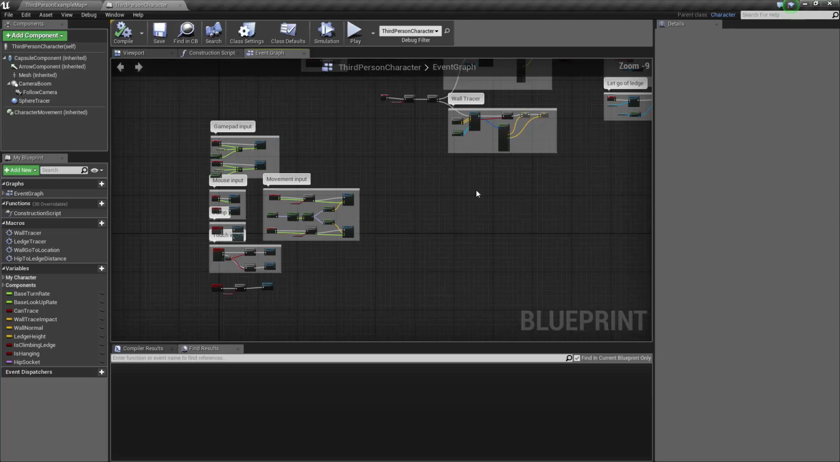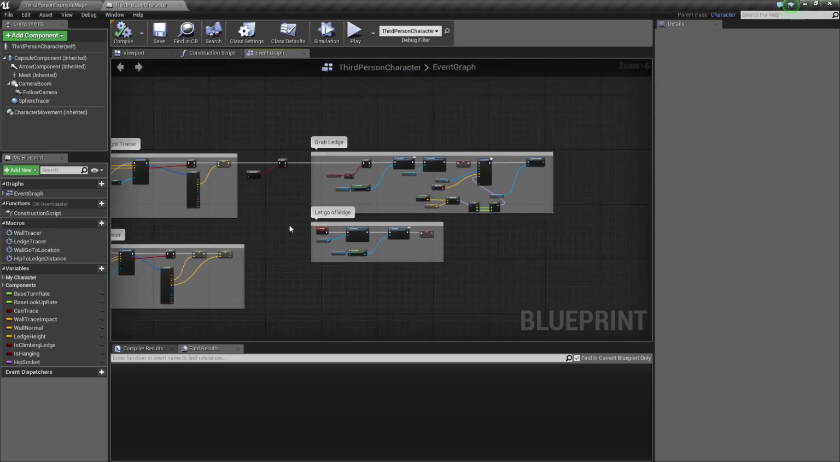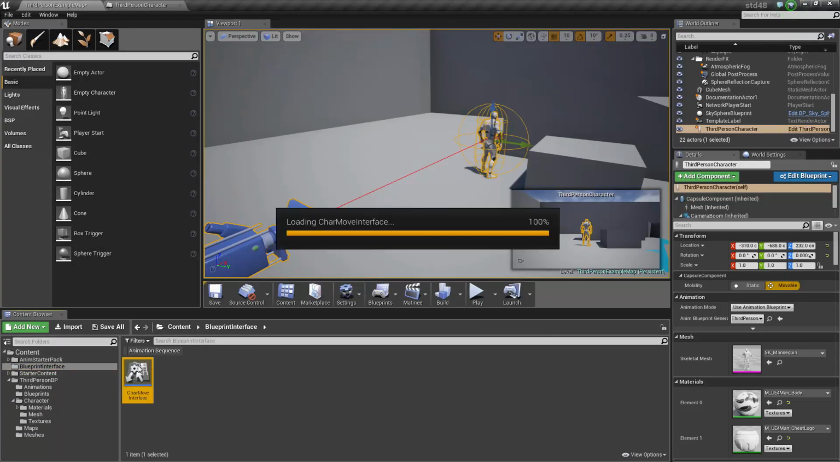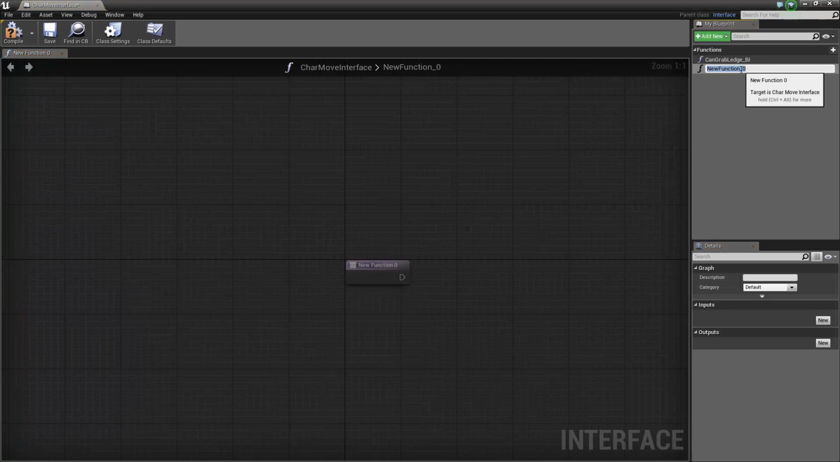Okay, so we want the guy to climb up now when we press jump or up. So I think the best would be to create another custom event, but before we do that, we're going to have an animation, and we need another event, another function in the blueprint interface. So just open up your blueprint interface and go to functions, add a function and call it climbing ledge.